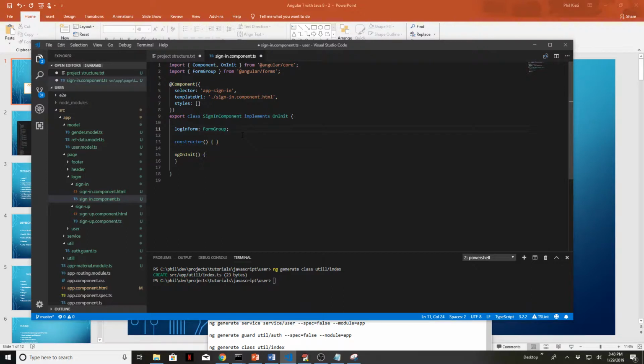We're also going to create another variable. I'm going to call it error message, which is of type any. It's mostly going to be a string, but I'm just going to call it type any. And in the constructor here, I'm going to do private form builder. Again, form builder is from the Angular forms, and whenever you see a suggestion like that, you can just push the button enter, and it imports whatever you entered in there.